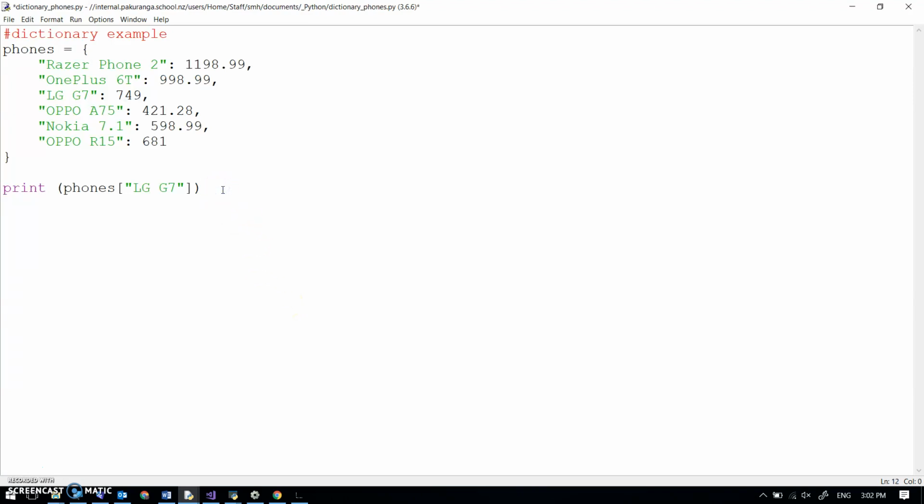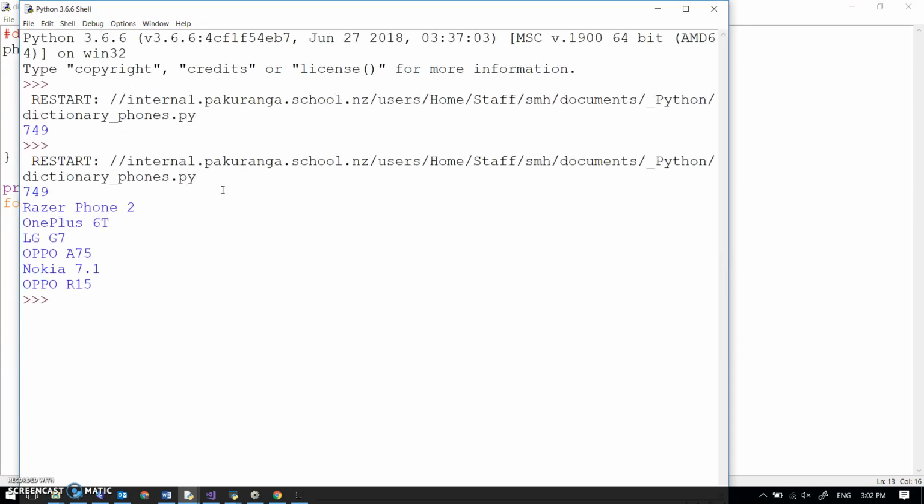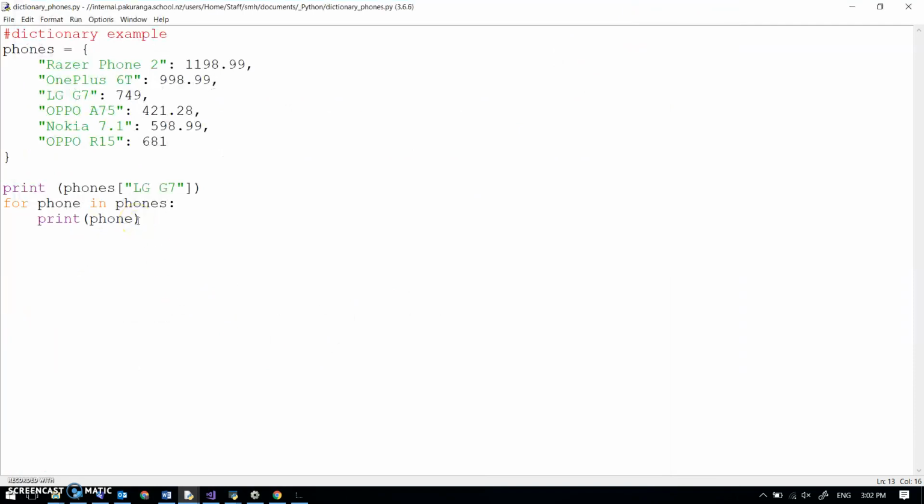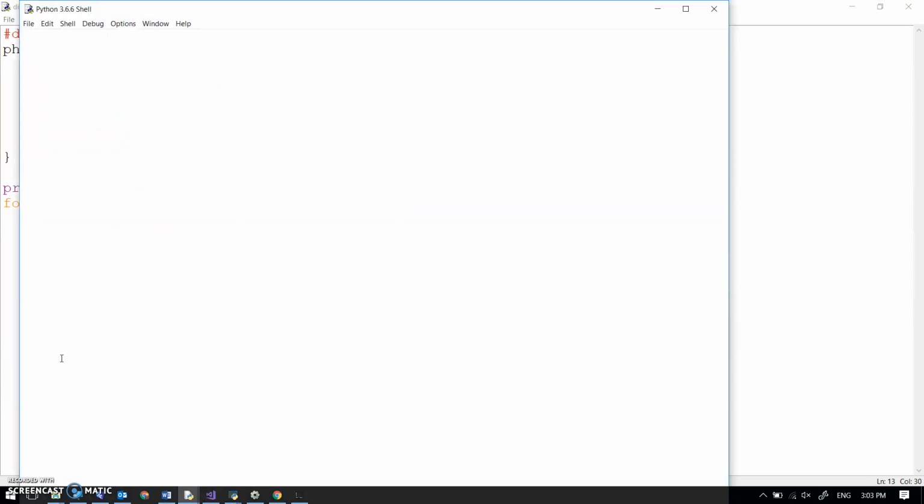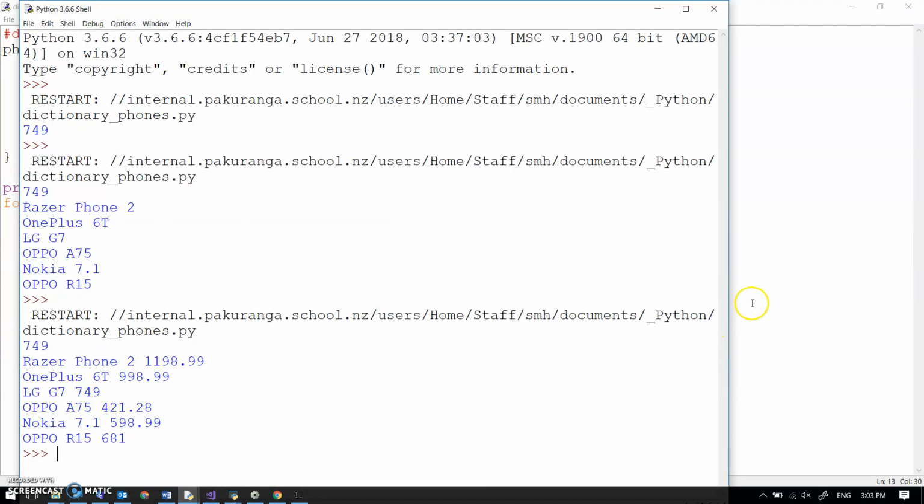And of course, we could do the usual thing and say for phone in phones, print phone. I don't think there'll be any surprises with what we see there. There we go. So that's printed the individual phone, and then we could say print phone, and we could print the rate. So we're going to go back to the phones and say grab the value for that phone from the phones list. So that should give us the phone and the price.